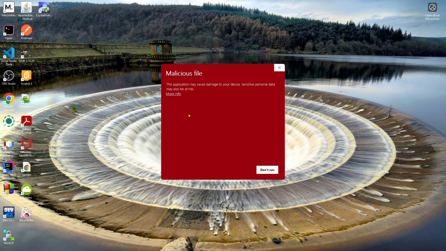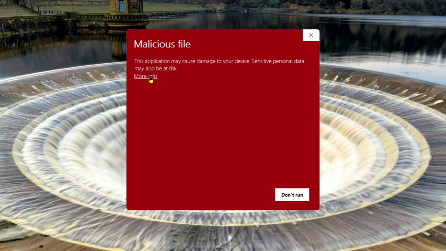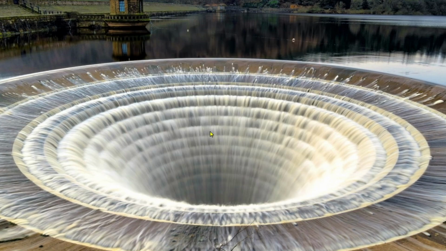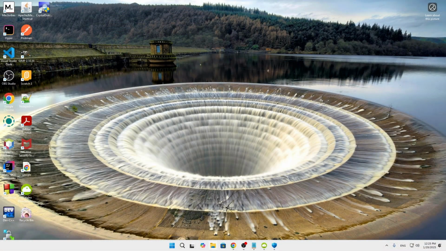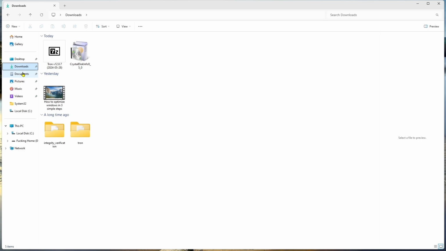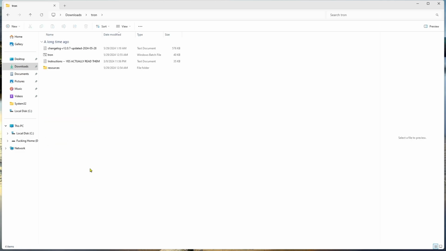After a short time, we will get this kind of malicious file warning. Click on more info and click on run anyway. After a short time, as you can see, the file has been downloaded. Now if you go to the download section, we will get these two options called Integrity Verification and Tron. We will go for the Tron.